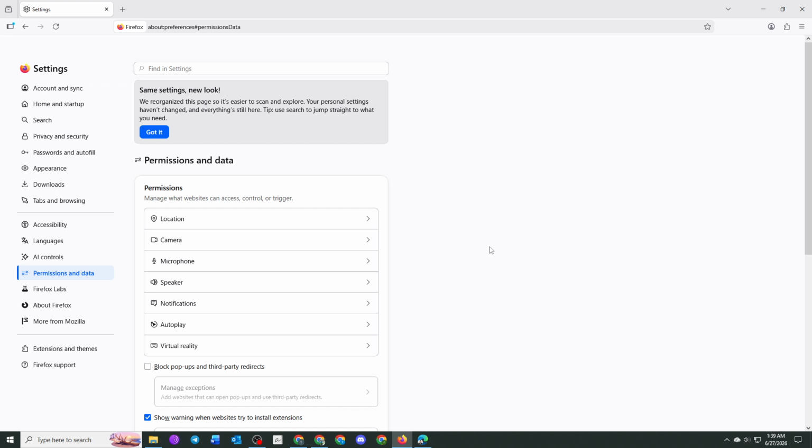And that's all there is to it. Your Firefox camera permissions are now configured, and trusted websites should be able to access your camera normally.